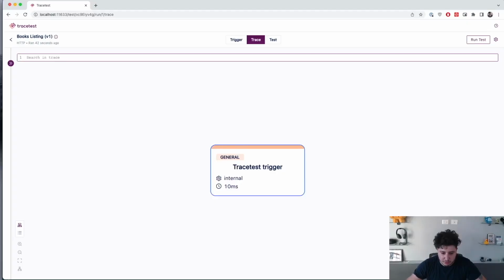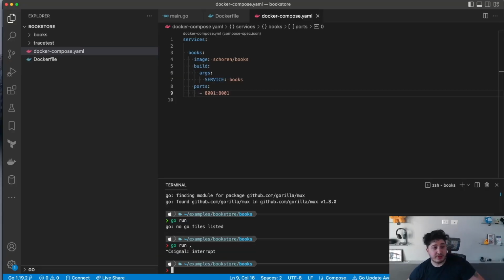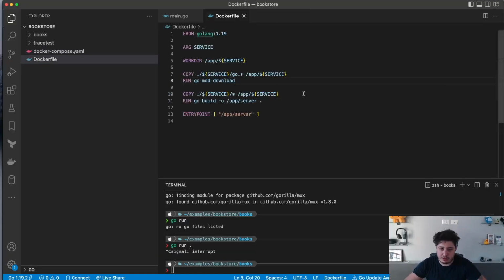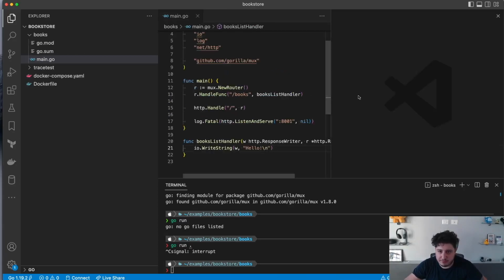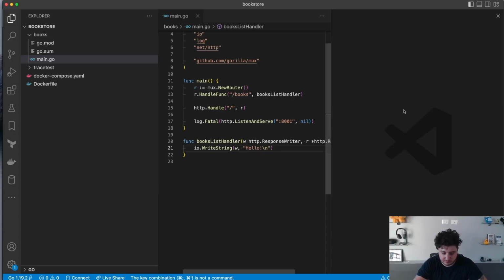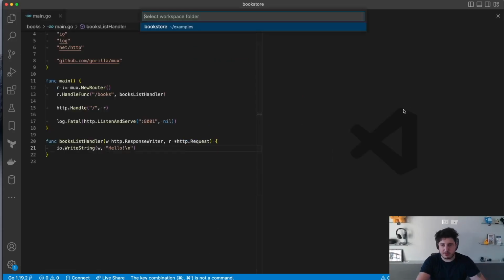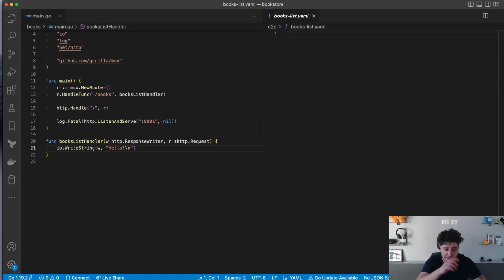Okay, so actually let's try to do some test-driven development by using Tracetest, right? I'll start by creating a new file. It's going to be called books_list.yaml. This is going to be our Tracetest test.